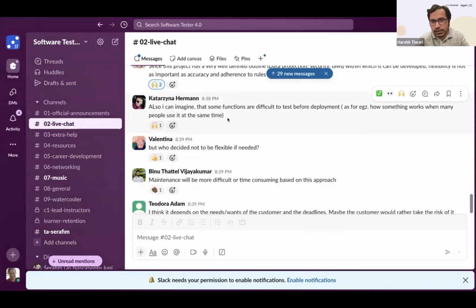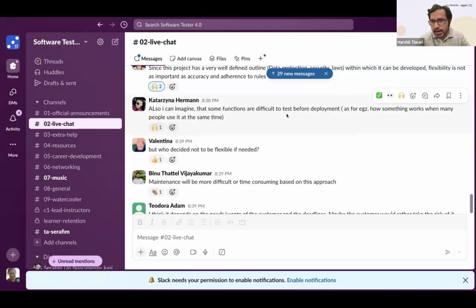Also, I can imagine that some functions are difficult to test before deployment, as for example, how something works when many people use it at the same time. Absolutely right, Katarina. A brilliant point. That is where we come with our performance testing. You'll see we have a segment called performance testing, and that is done after deployment. You do the performance testing to see how the product is performing when multiple users are coming in, when a lot of stress is given to the platform. And there are tools for that. We have it in this program, towards the second half, after a few months.